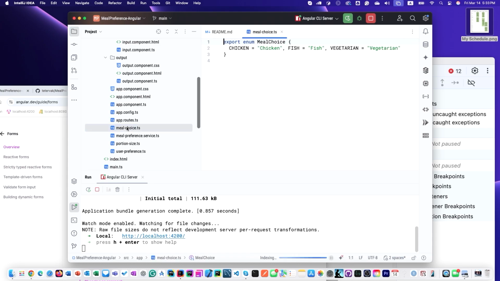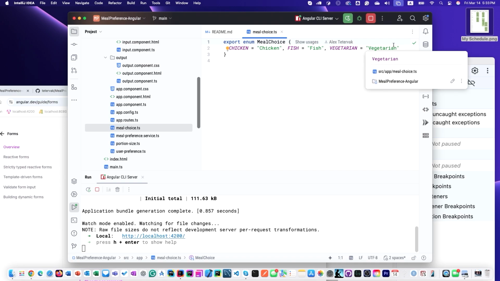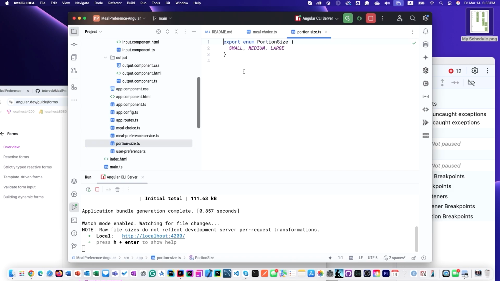So I have a meal choice, an enumeration type defined through strings. So when I print this variable, I don't need to convert. It will appear as a string. I also have portion size that is a default enumeration type, and it is using numbers under the hood. So if I print this variable, it will show numbers, so I need to convert it. I convert it using a switch inside of the template to convert this enumeration type to a string.